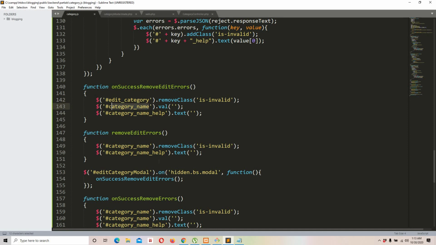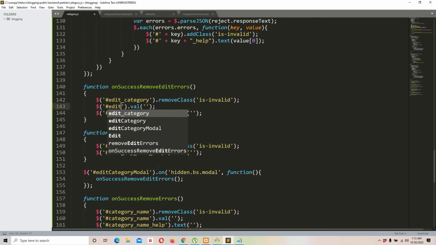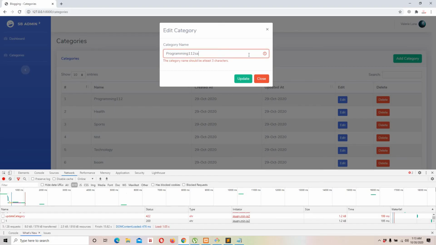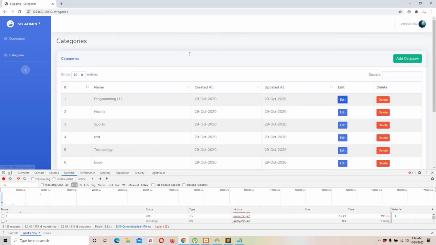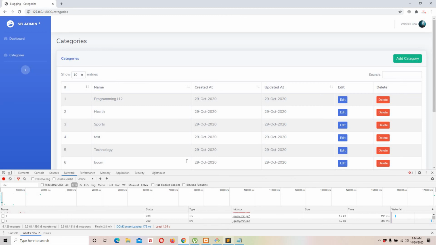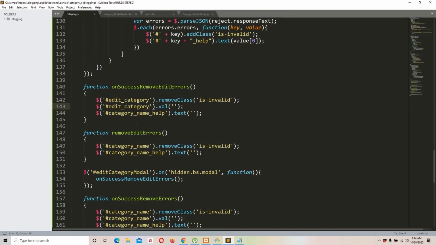Then I'm going to make edit underscore category, value should be empty. So we don't see anything. Let's say if we type something right here, and if we close it and we are opening it again, we don't see anything. I'm doing all this stuff because you may encounter an error in any specific case, so I just need to make sure. Okay, just do it like this for now.